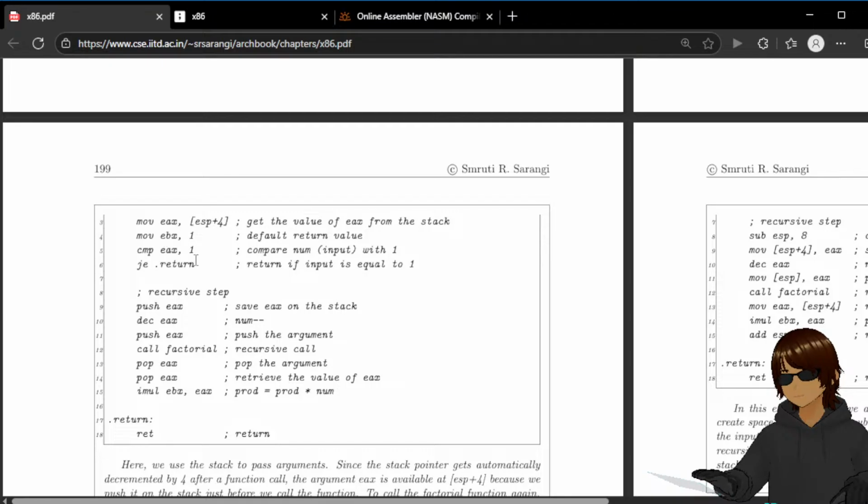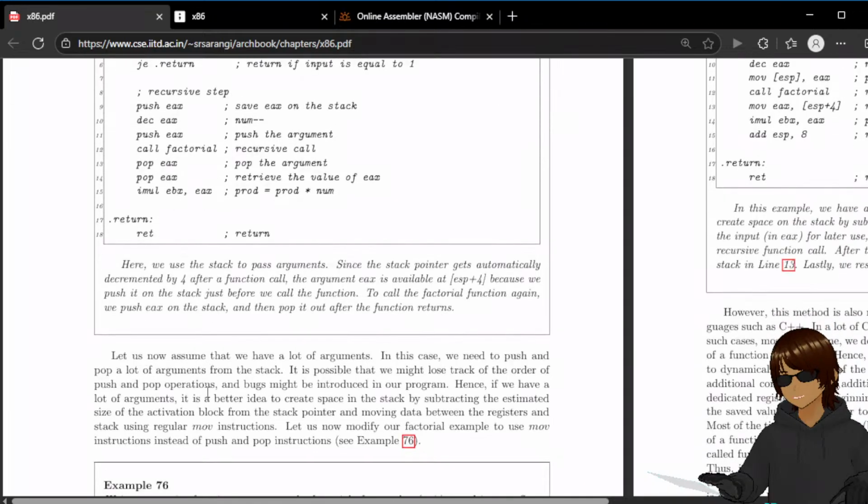Move 1 and then compare. Return. And when we do return, pop. Okay, I think I understand.